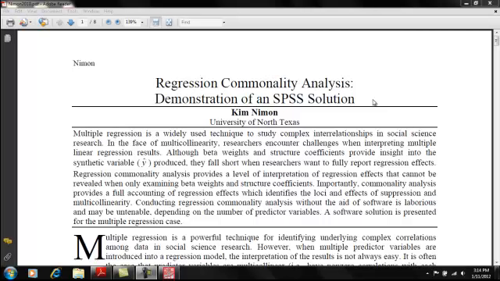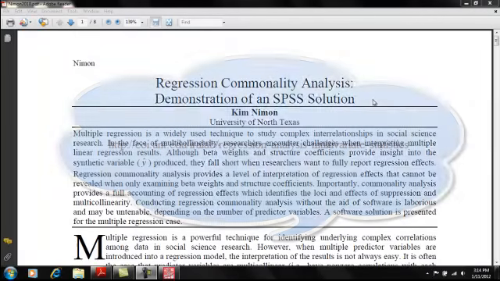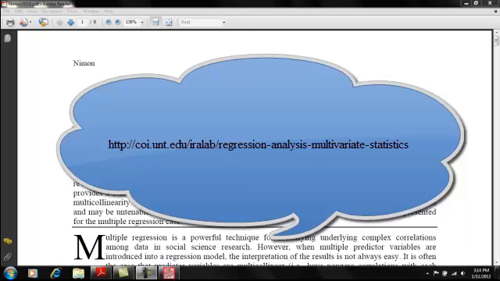Today I'm going to walk through the SPSS solution to regression commonality analysis provided by Dr. Kim Nimon in her 2010 MLRV paper. You can find this article on our website or through Google Scholar.